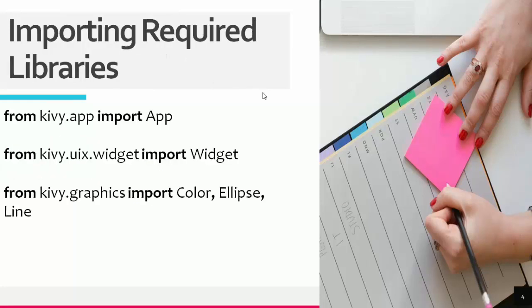Now let's look at the required libraries which we are going to import. The first one is we are going to import App from kivy.app. Then we are going to import Widget from kivy.uix.widget. And lastly, the most important thing is we are going to import Color, Ellipse and Line from kivy.graphics. So these are the things we are going to import.